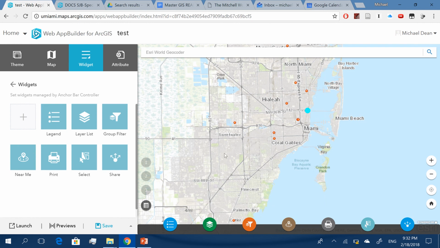And then when you're done, this is basically a preview of what they will show, but once you're done, you click Save, and then you click Launch, and then you basically have your web app.